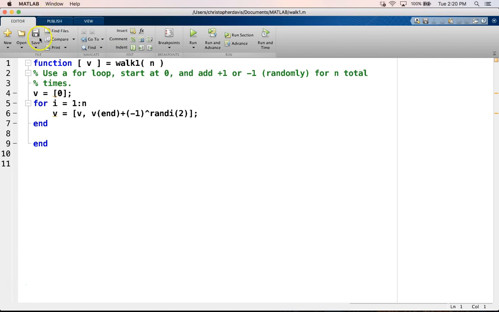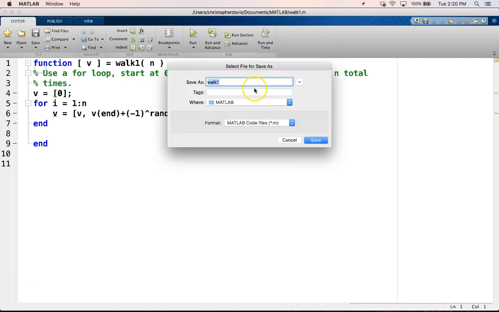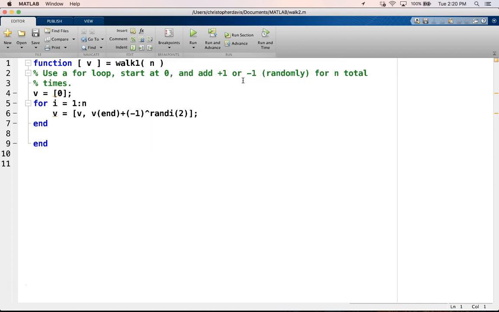So let me go to Save As, and let me call it walk 2. This will be the one with the while loop. And MATLAB is reminding me to change the name, because remember, the name of the function is supposed to be the same as the name of the file. Okay, so I'm changing this to walk 2.